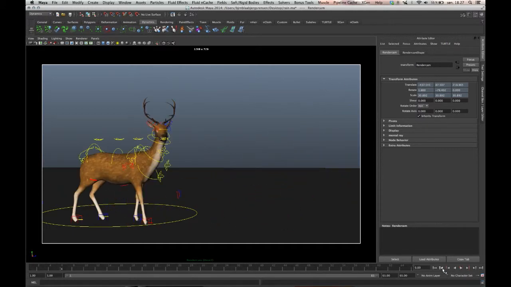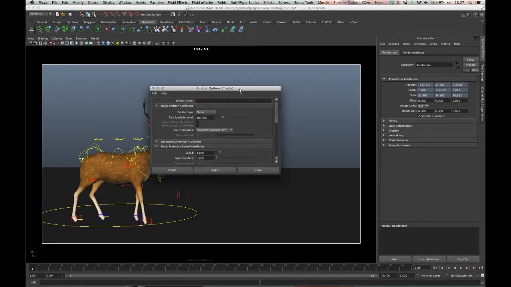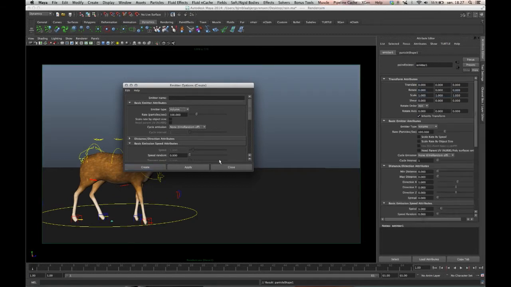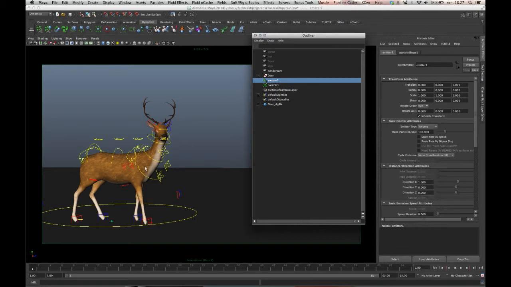Right, so now we're ready to create an emitter, a particle emitter. So go to your particles tab under dynamics and create an emitter. Now we want to set the emitter type to a volume, and that's because we want the particles to emit from a volume instead of a point in space, because we imagine it's probably a cloud where the rain comes from, right? I don't know. Create, and you'll see you get an emitter and a particle node. So let's grab the emitter and drag it above the deer.